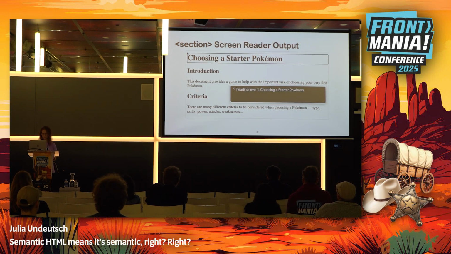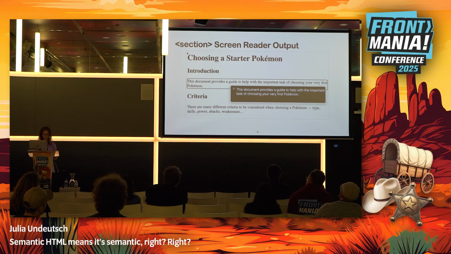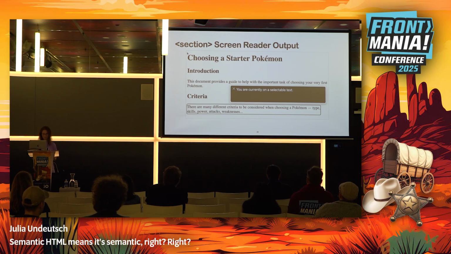Heading level 1, choosing a starter Pokemon. Heading level 2, Introduction. This document provides a guide to help with the important task of choosing your very first Pokemon. Criteria, region. Heading level 2, criteria. There are many different criteria to be considered when choosing a Pokemon. Type, skills, power, attacks, weaknesses. You are currently on a selectable text.